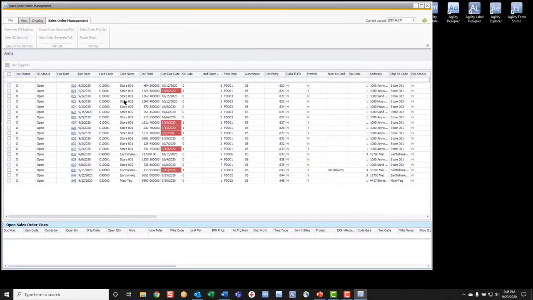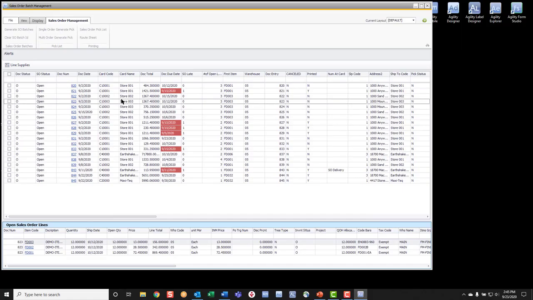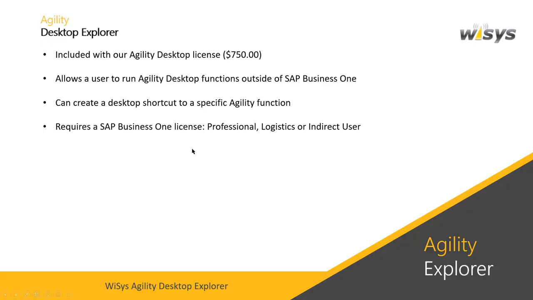So now this grid could be looked at three different ways, right? We could look at it within Business One, we can look at it through Agility Explorer, or we can look at it directly as a desktop shortcut. So just a nice little tool that you get when you purchase Agility Desktop and Agility Essentials.